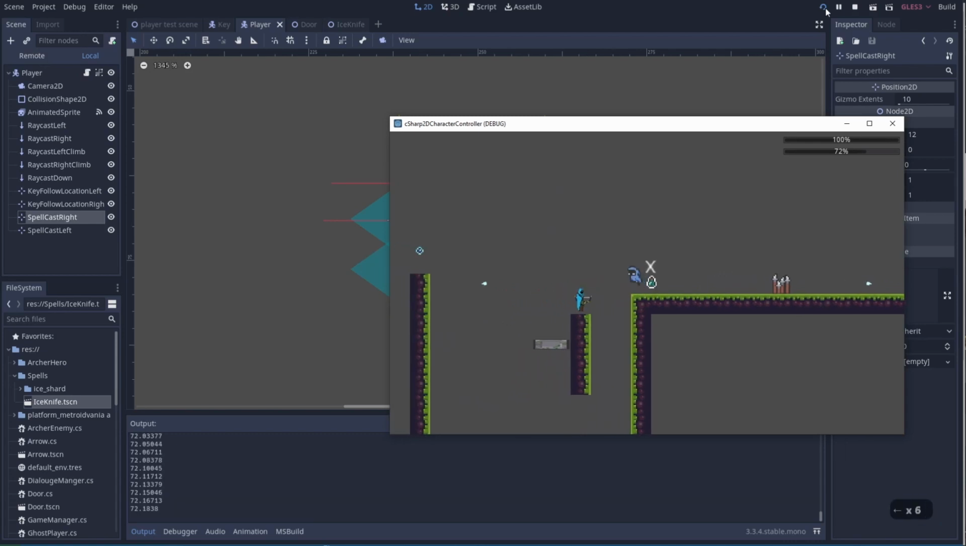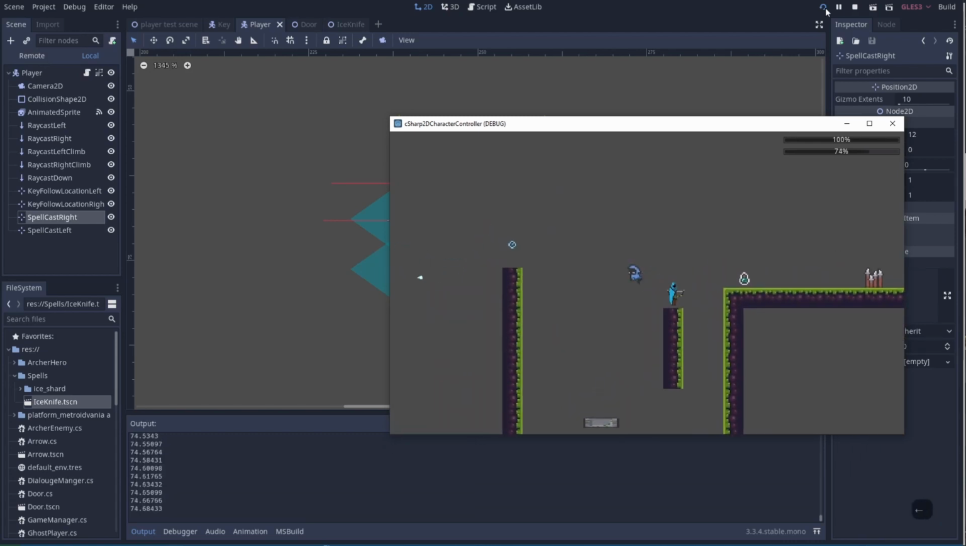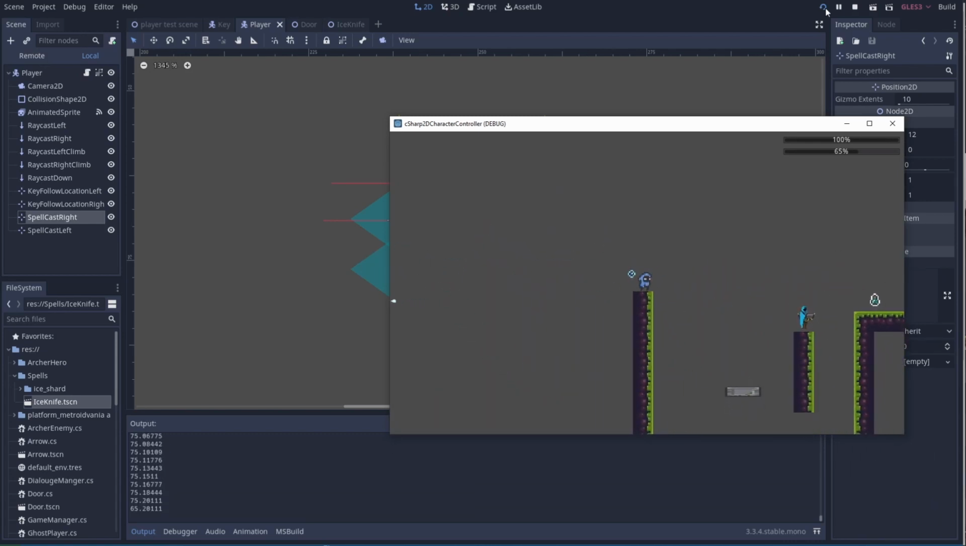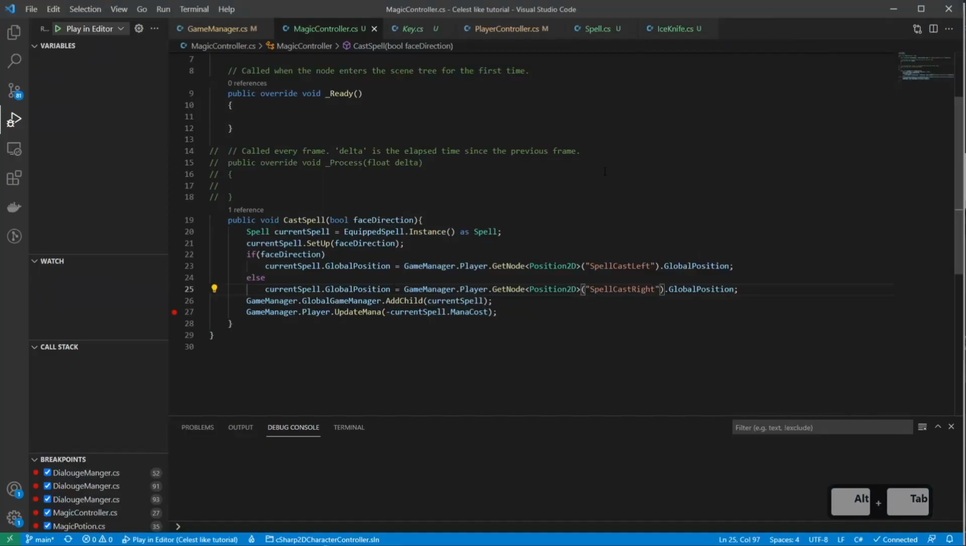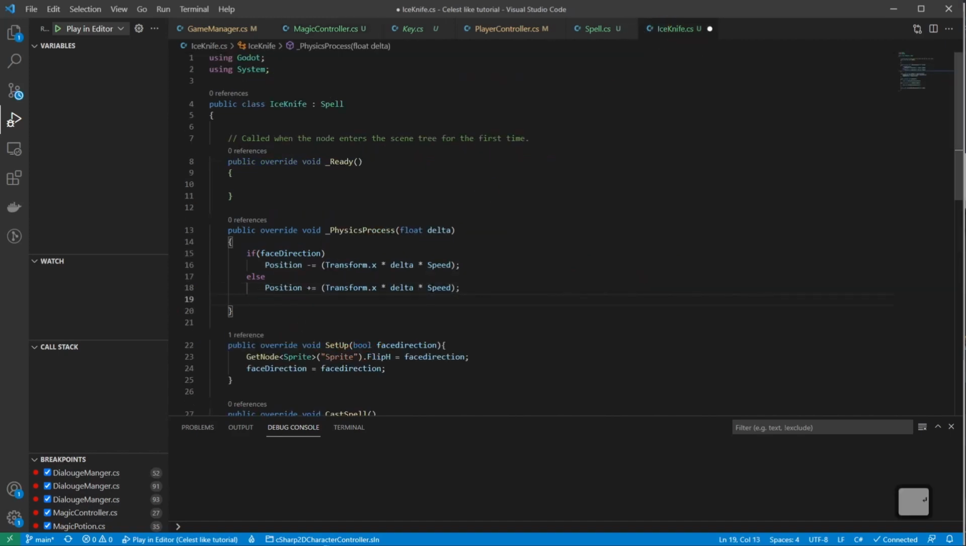So something you'll notice though is it just keeps going, and it'll keep going forever, which is not good. We don't want that. We want it to kind of fizzle out as time goes on, right? We want it to delete itself if it's not going on forever, right? We don't want it to exist forever. We need to have a lifespan of some kind. So let's go ahead and close this, and let's come over here and go into our IceKnife, and let's add in basically like a time to live, right? So that's something that we might want to put in all of our spells, right?